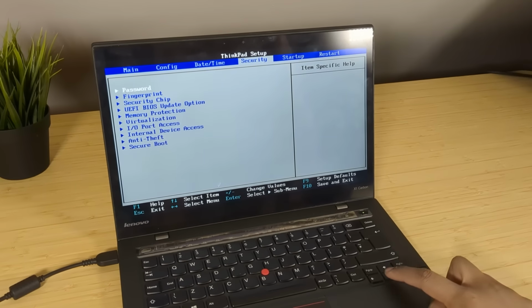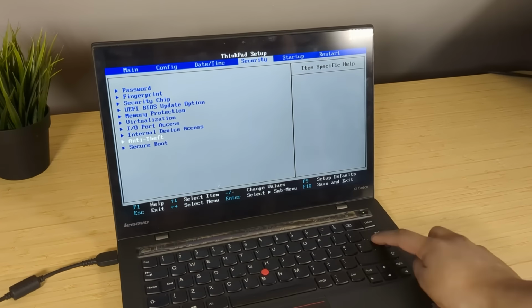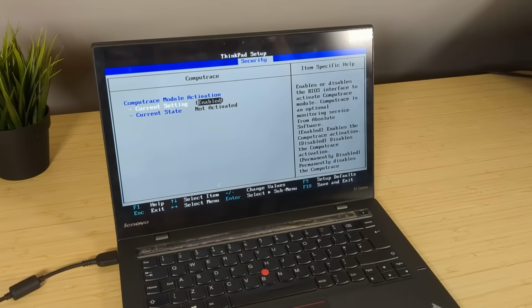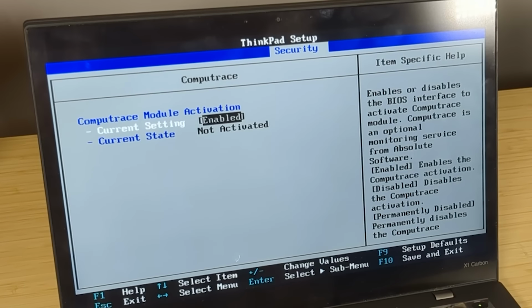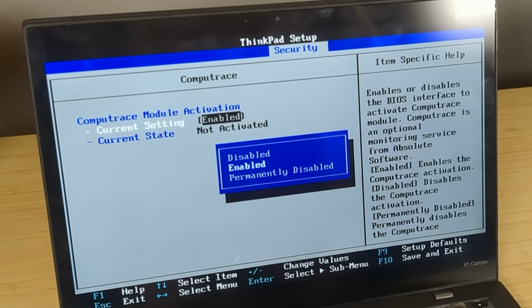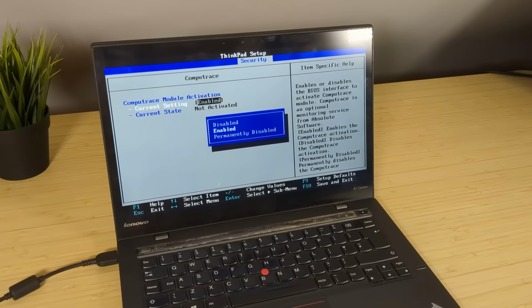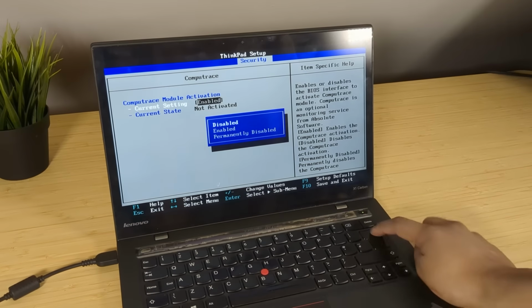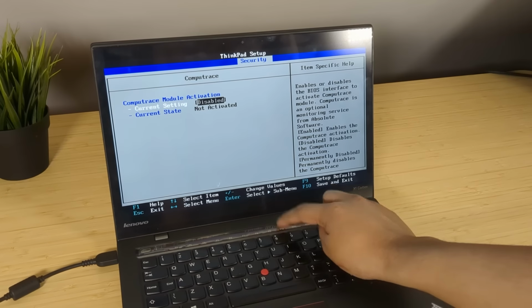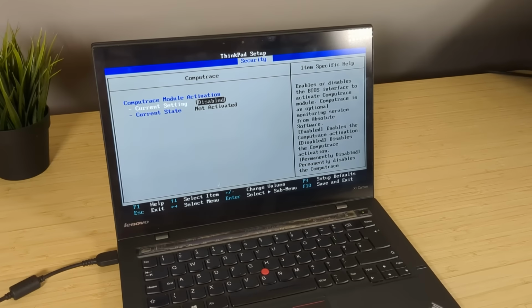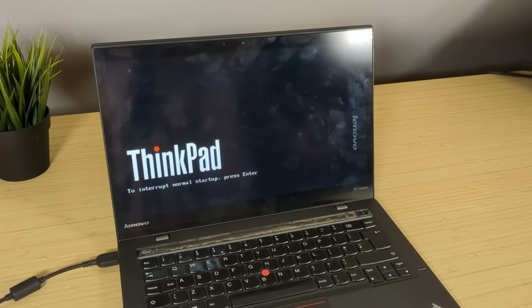Okay, let me go into security just to confirm. Anti-theft, Computrace, and look at that. Computrace module activation enabled, not activated. But the thing that's different is it's not grayed out, so we can actually change the setting. And thankfully this ThinkPad doesn't have a BIOS password, so we can actually change it from enabled to disabled. So let's just do that real quick. Okay, press F10, save, and go into Windows and do the rest of the testing.